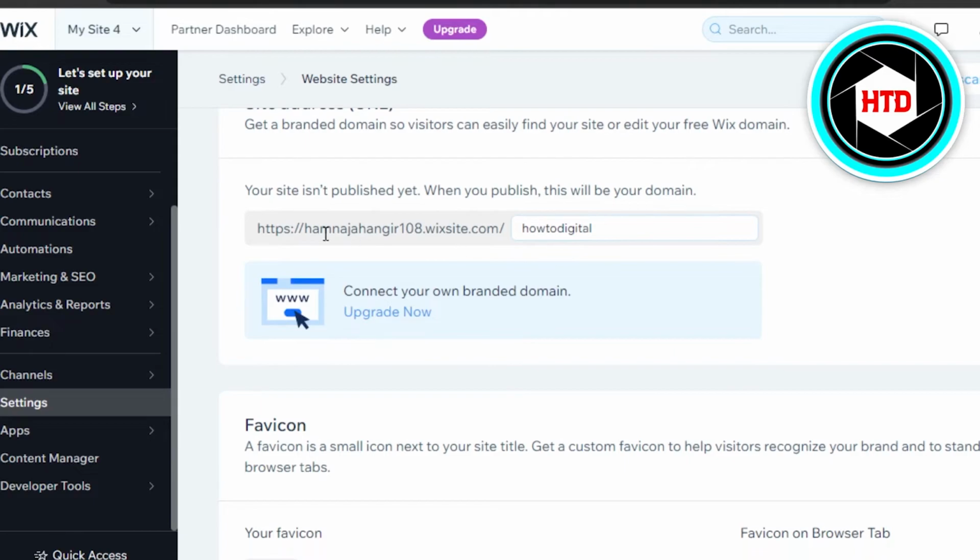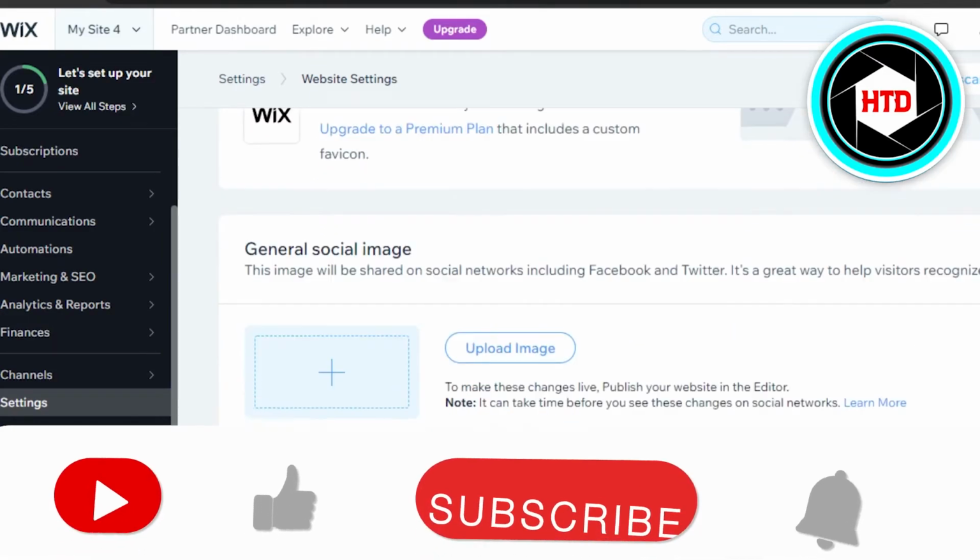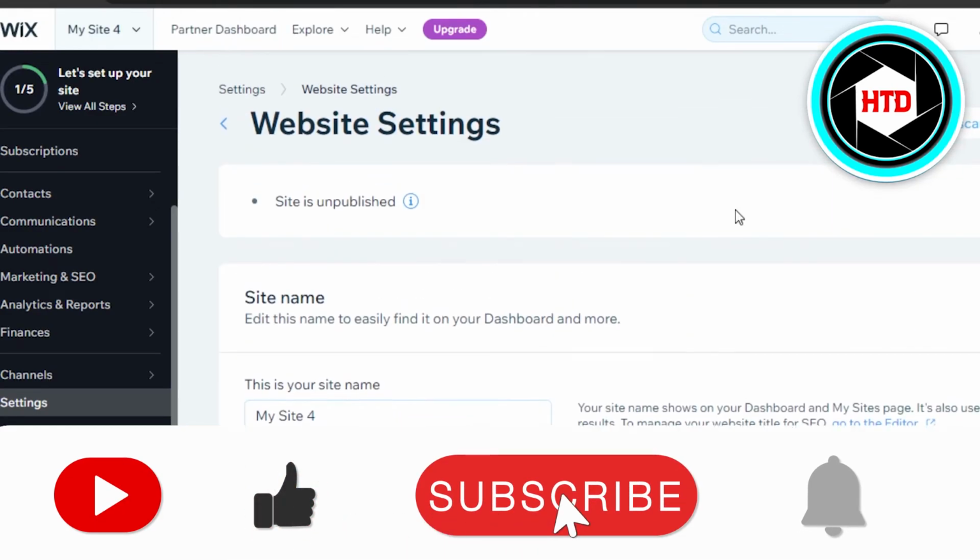The next time I will load this website, this is going to be the domain name, and this is how you can simply go ahead and change a domain name on a Wix website.